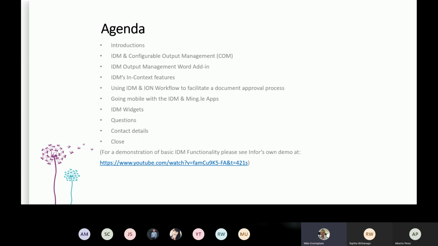And then to round the demo off, we'll have a short time for questions and we'll put up contact details at the end. Because of the time constraint, I won't be covering the basic IDM functions, but Infor have published an excellent introduction to IDM on YouTube, and there's a link to the video here at the bottom of this slide.